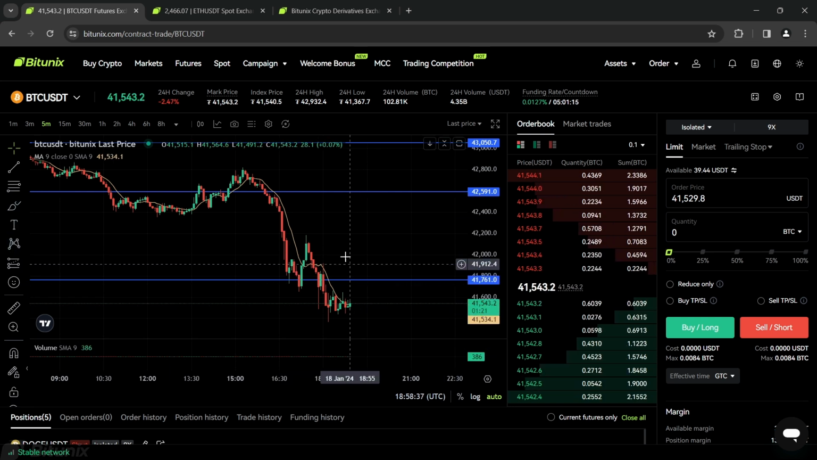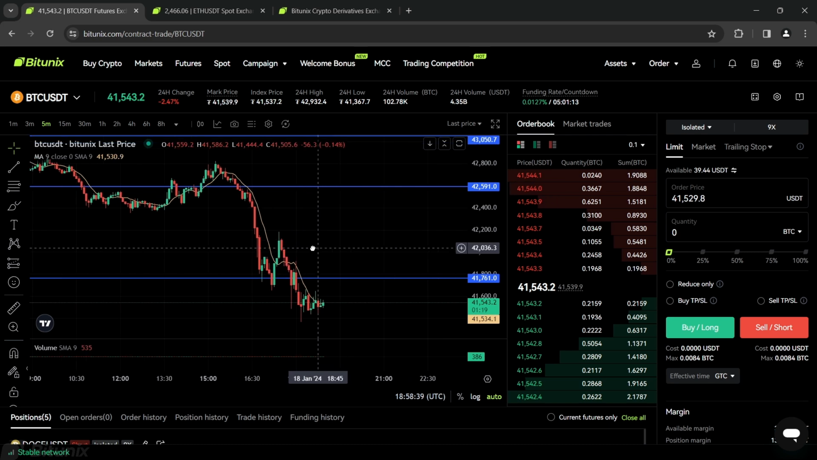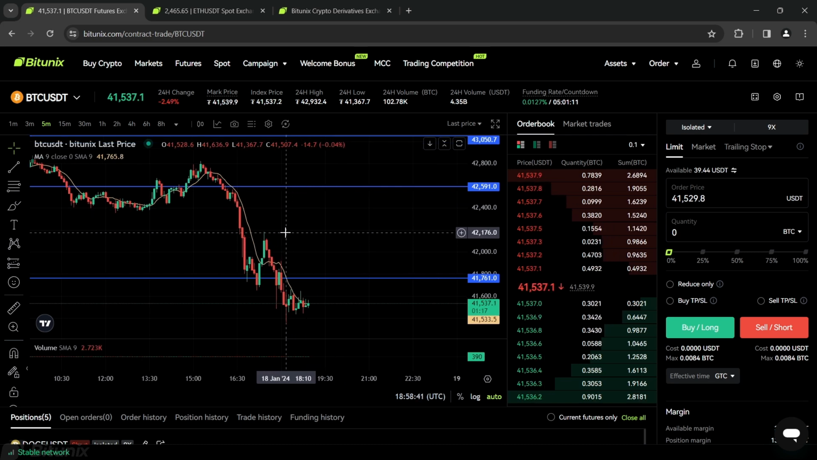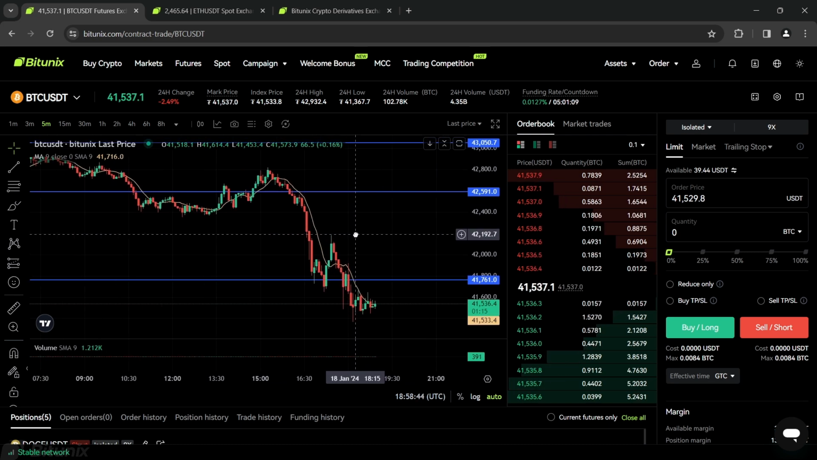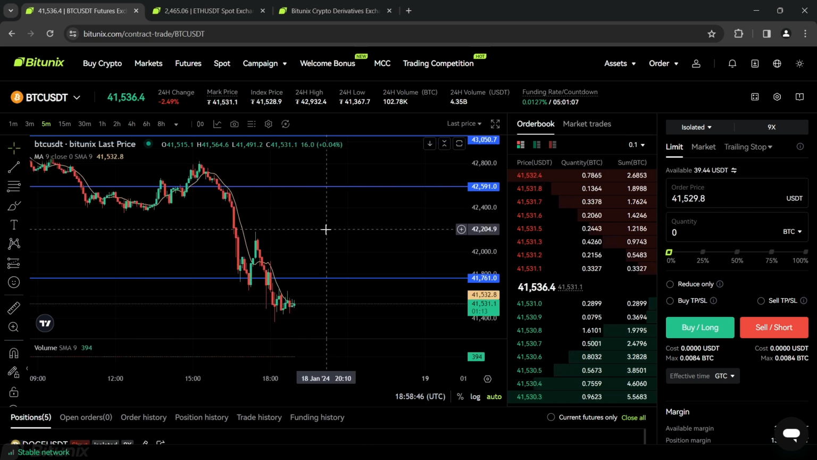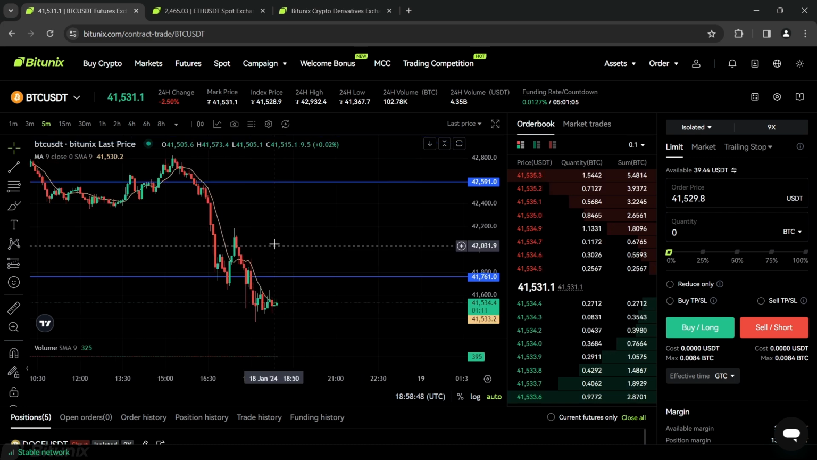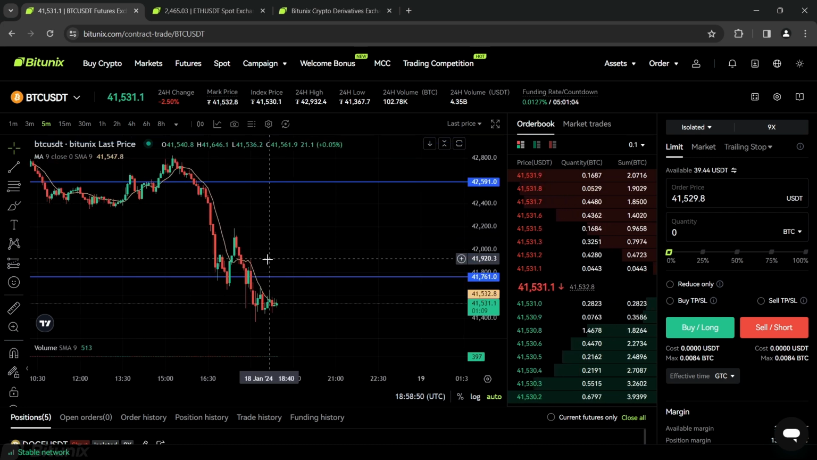If you guys don't know too many chart patterns and indicators, I recommend doing a Google search. There's many resources to learn more about detailed chart patterns, etc. But for now, we're just going to go over how to use some of these tools.